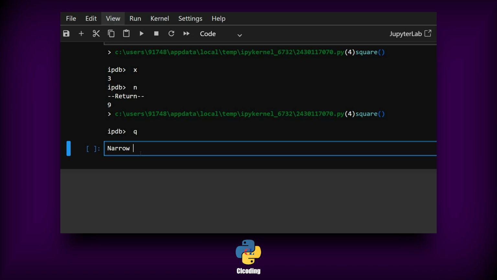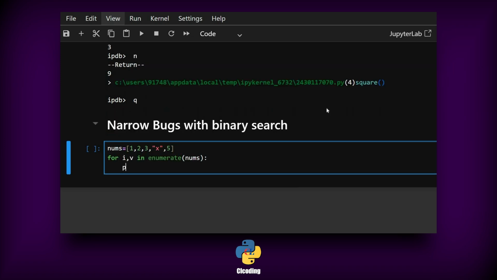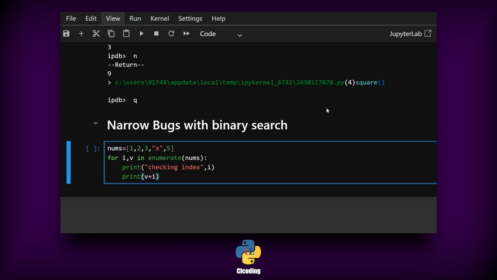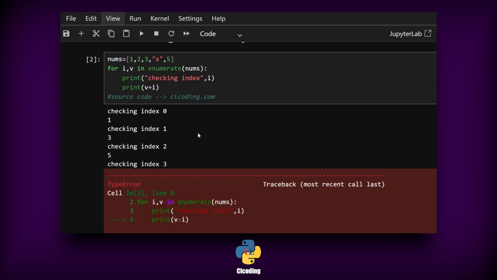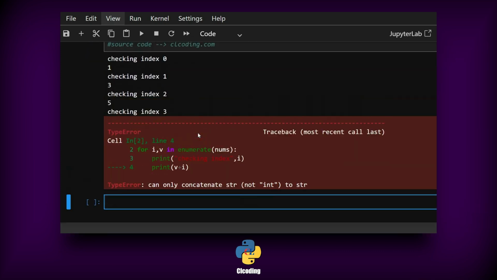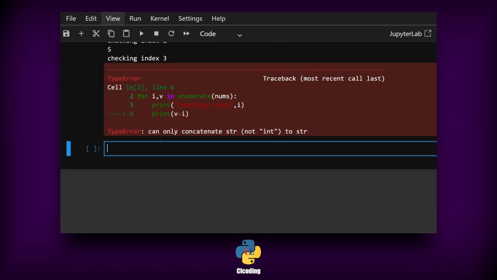So the next one is narrow bugs with binary search. So it pinpoints exactly the failing location. This is very useful. So let's see the output of this. So here we can see the output. Now moving on to the next one.